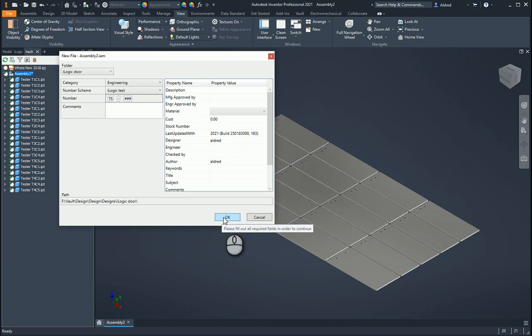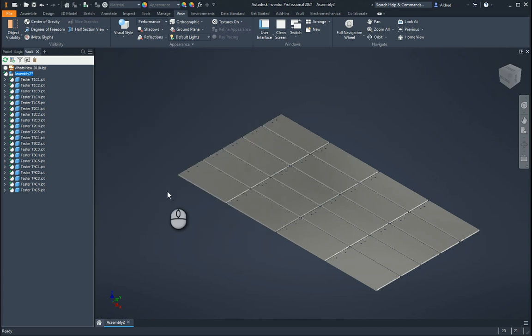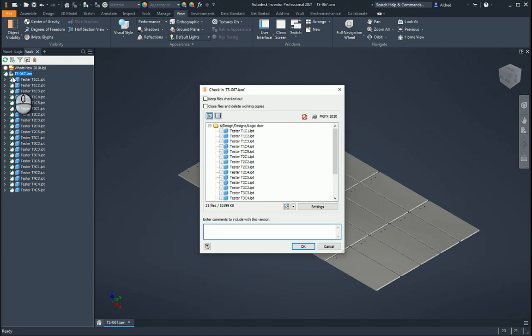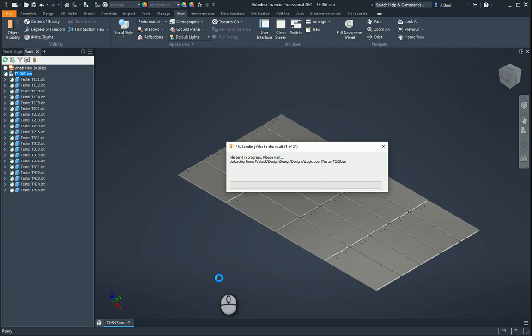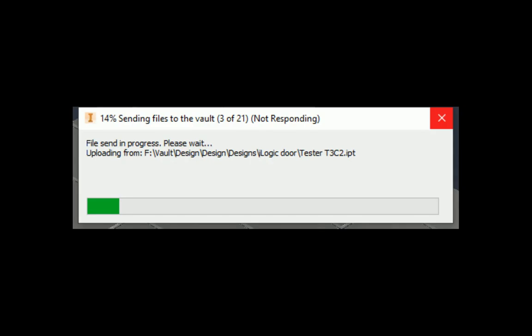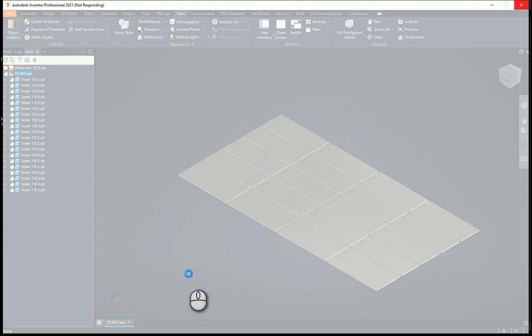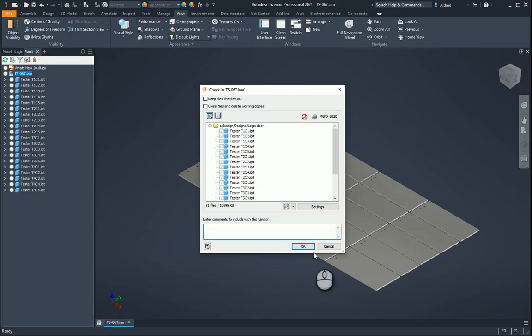So I'm going to say okay, and it's now going to rename the assembly. You can see it's now TS067. And I'm going to dump all those files into the Vault. After it's been put into the Vault, I will then go to my Vault Explorer and start the renaming process.